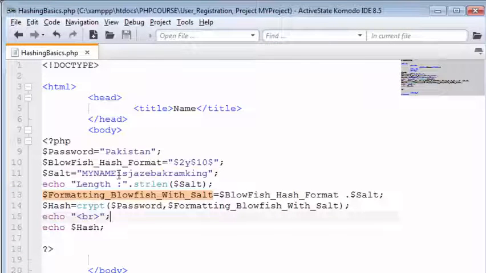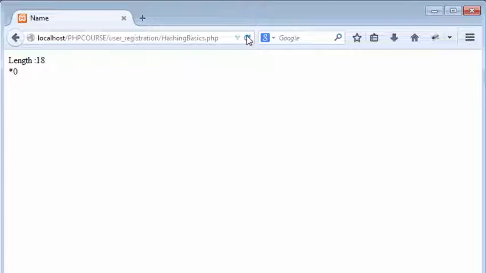So if we decrease the salt length, let's make it just "my name is Jazib Akram". Saving this one out, refreshing the page. Now you can see we got the length of 18. Also, our hashing algorithm doesn't output anything.